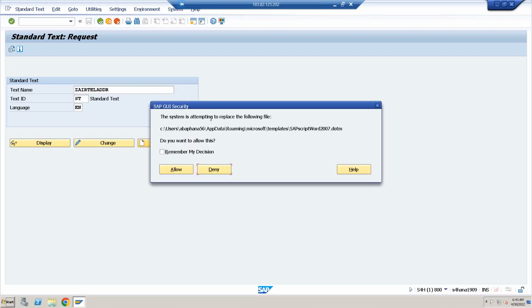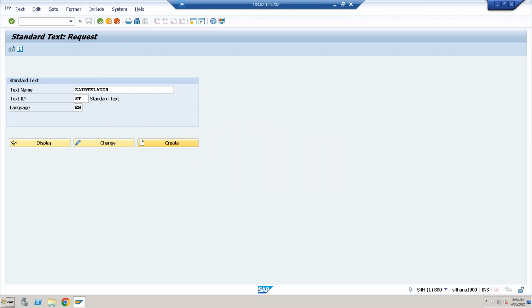Yeah. The system is attempting to replace the following file. Do you want to allow this? Just say hello.